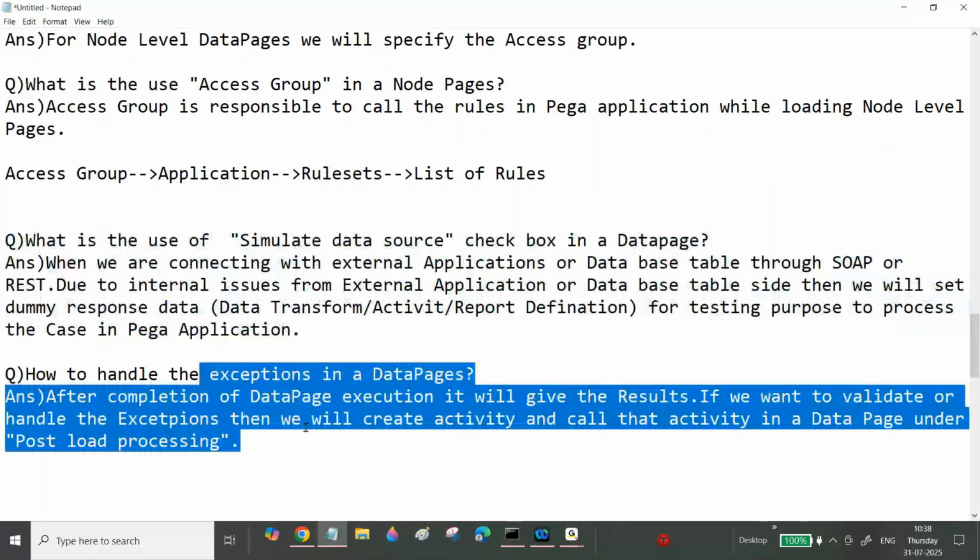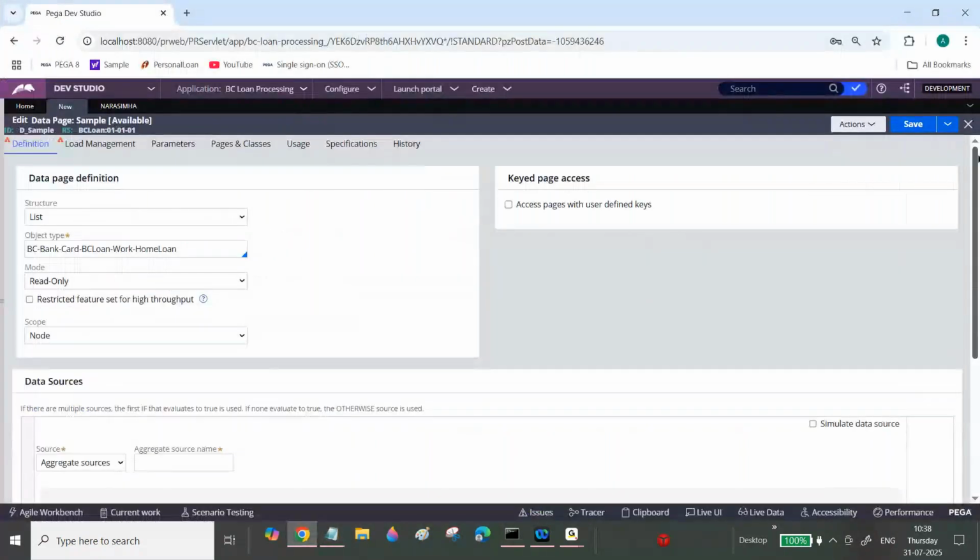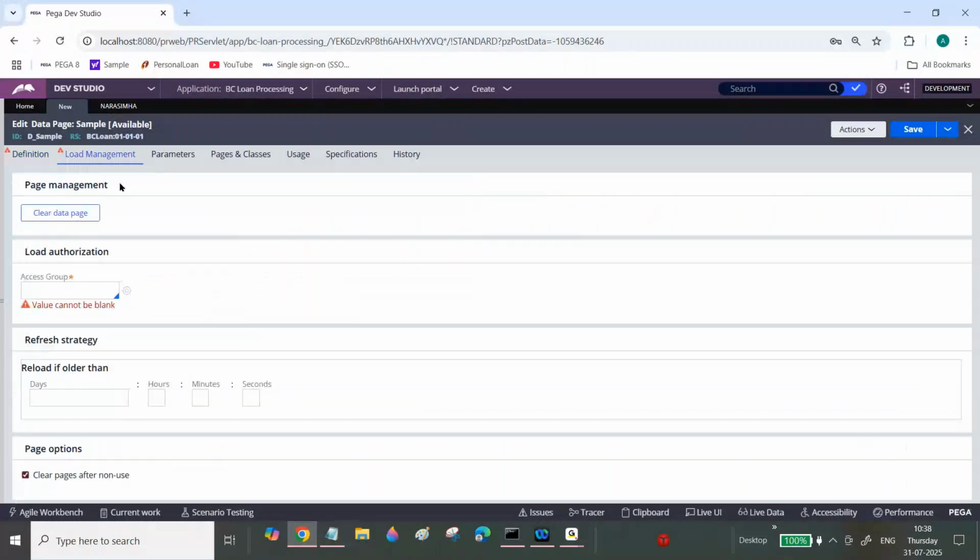Next one, go here: load management. People will ask you one day, indirectly, what do you mean by load authorization? Authorization is whether you are eligible, whether you are authorized to use those rules or not, at runtime. On what basis will it decide? Based upon the access group.